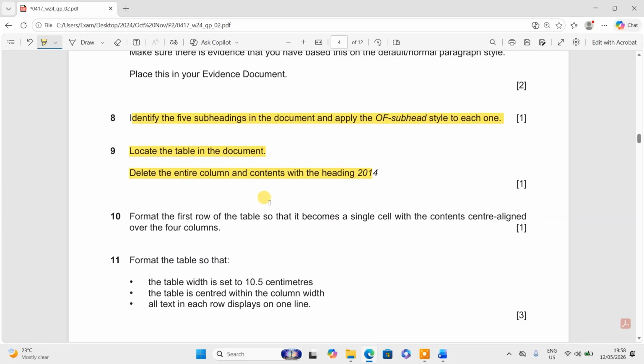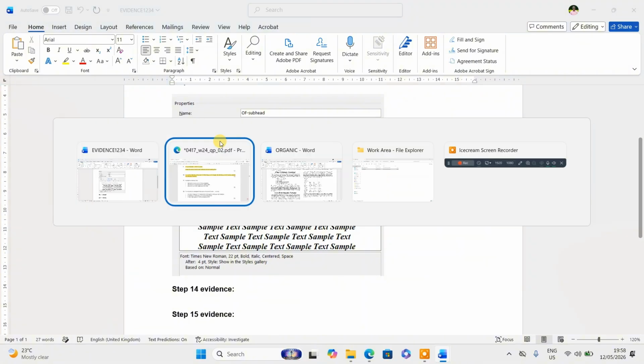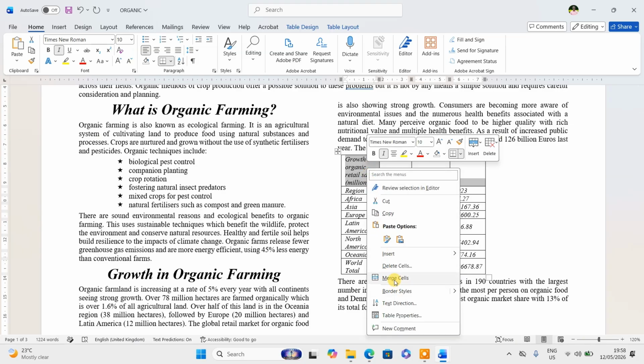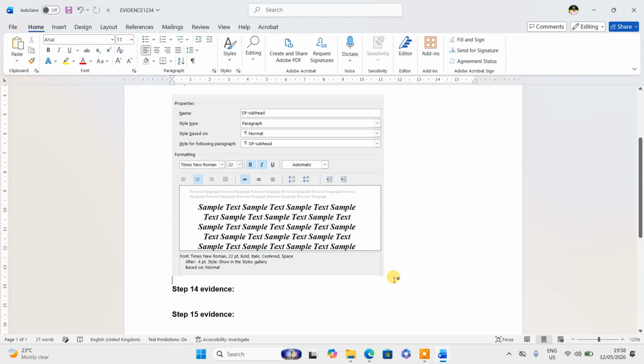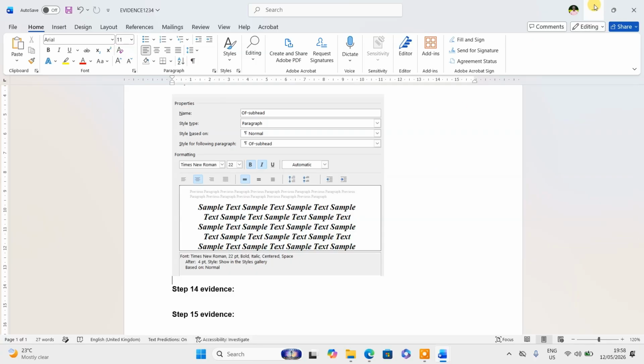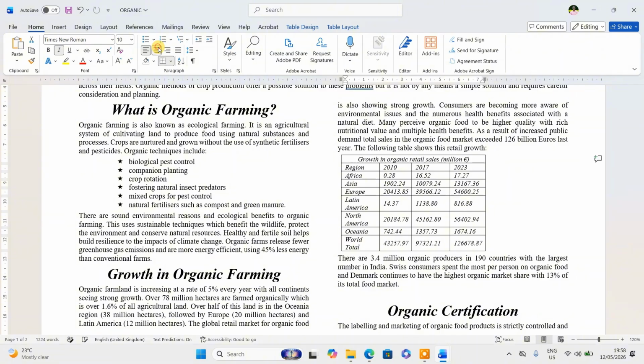Then format the first row of the table so it becomes a single cell with the content center aligned. So we're going to merge this first row. All right. Okay. So I'm going to select this first row, right click, and then merge cells. Is it center aligned? Yeah, the contents are center aligned. Let me minimize this. So center aligned, there we go.